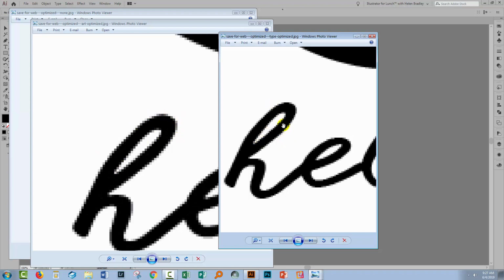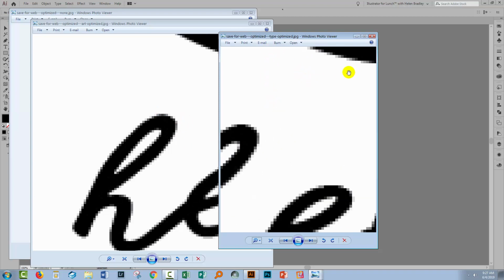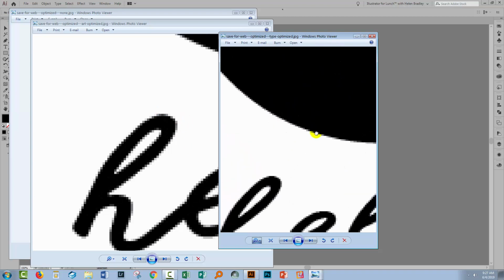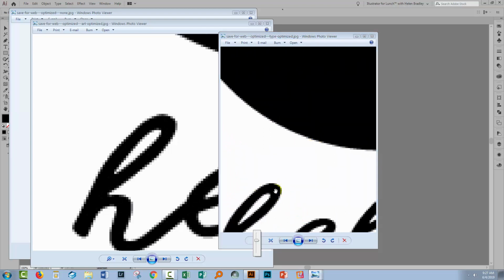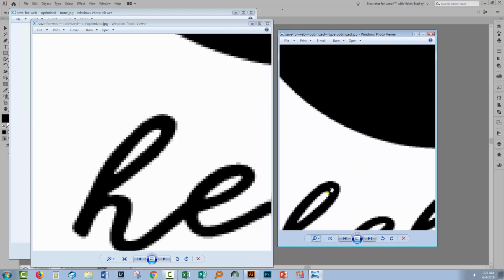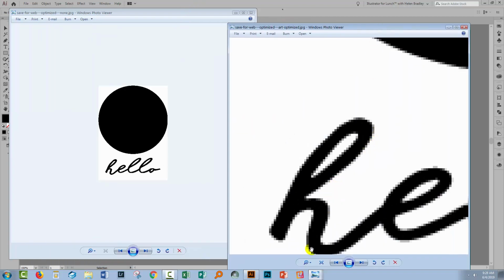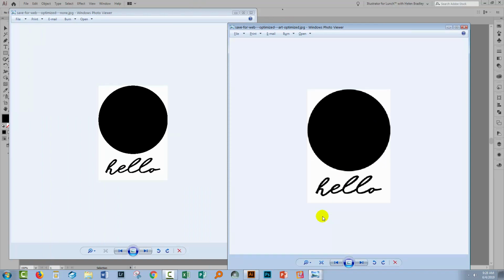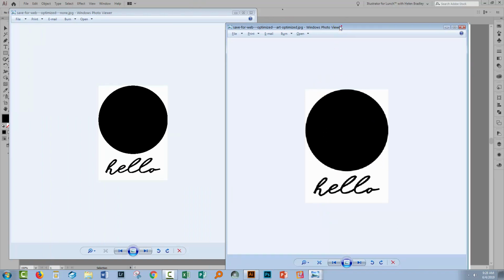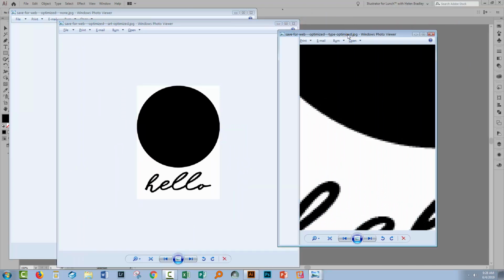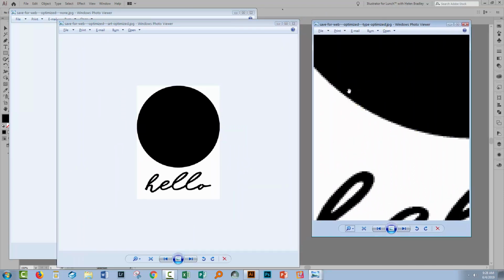Now, if I had a document full of type, then I would be choosing type optimized, because you're still getting your shapes optimized. It's just that perhaps you're getting a slightly better result for any type elements in your document. But if you've got a mix of shape and text, or for example, if you only have shapes, then you're not going to be disadvantaged in any way by choosing the art optimized option. So those are the explanation of what's happening.